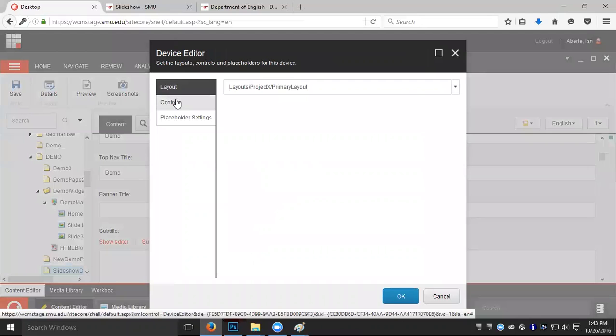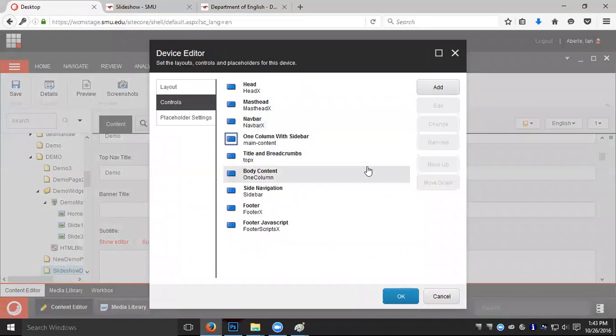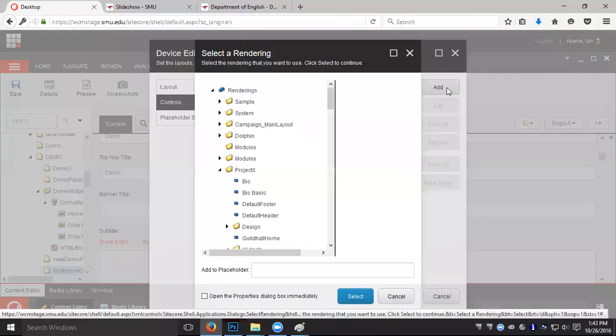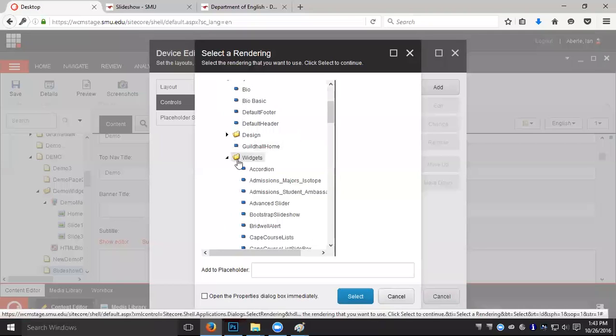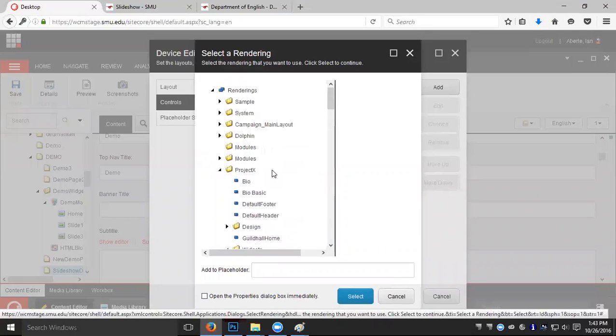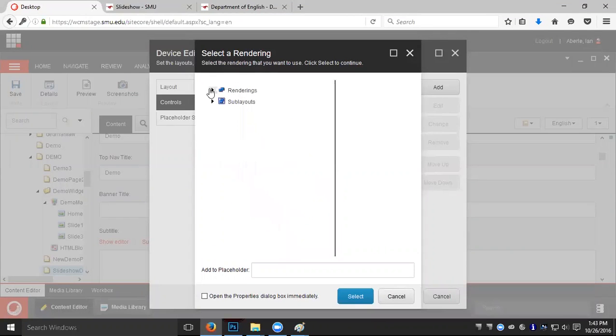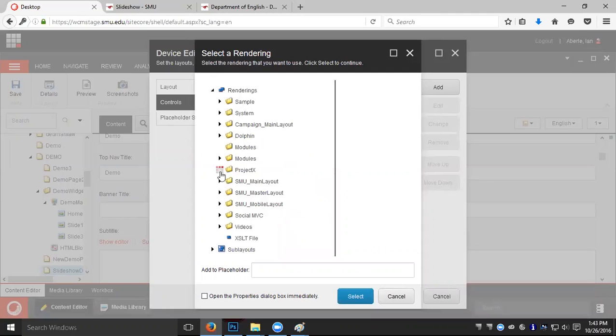I'm going to click on my controls, click Add, and under Project X, you'll see a bunch of widgets here. And so if you don't see it, if it's just renderings, it's under Renderings, Project X.